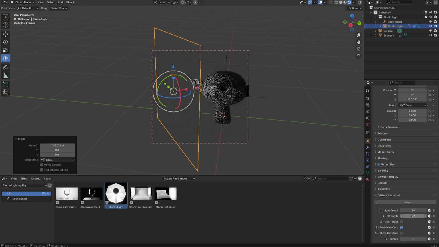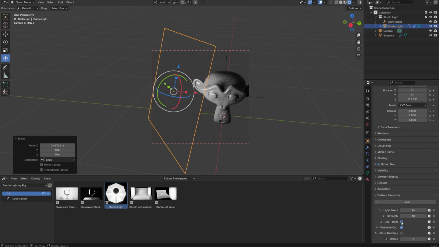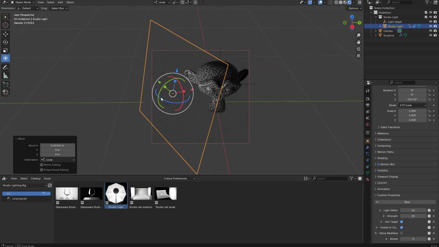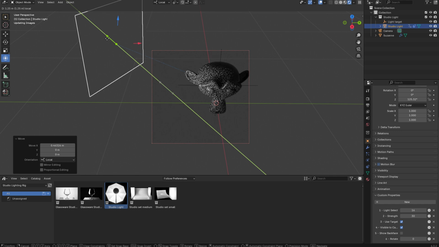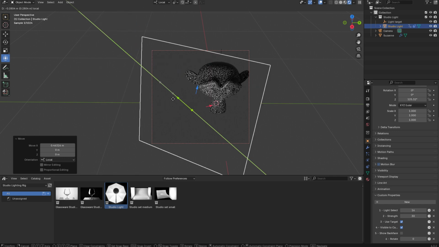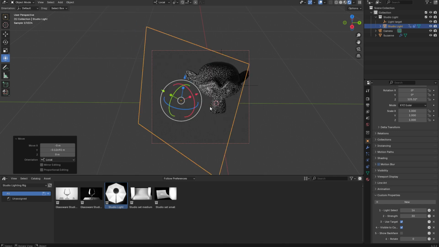And of course, you can control the strength of the light. And finally, you have the option to use the target. Now, once you check use target, it doesn't matter where you place your light in the scene or where you move it to, it's always going to be pointing at that target. And that's going to make your light placement much, much easier.